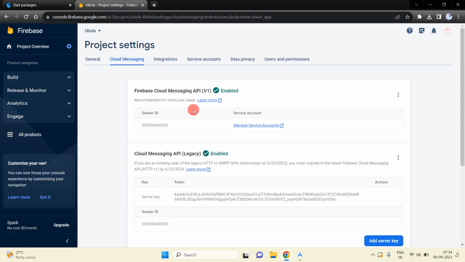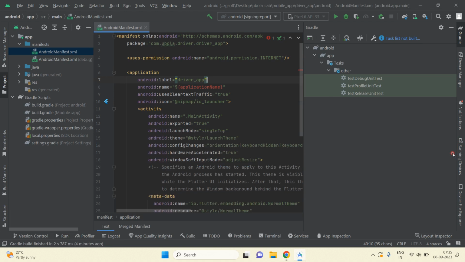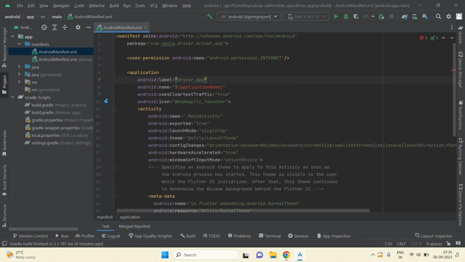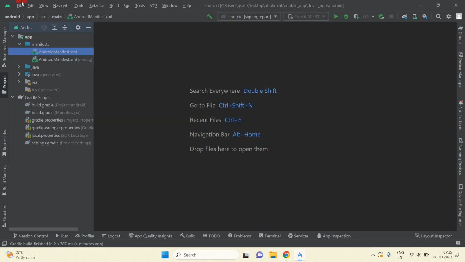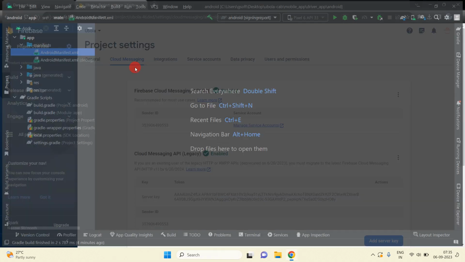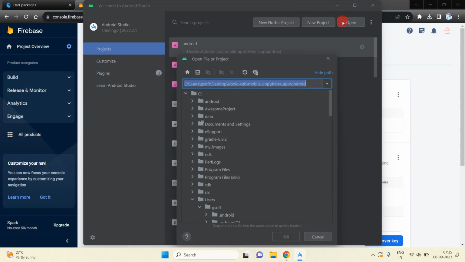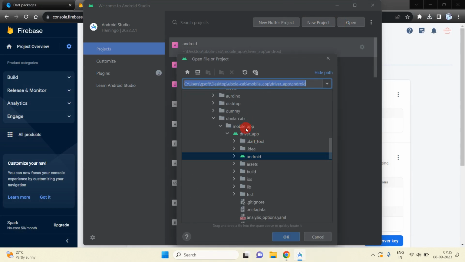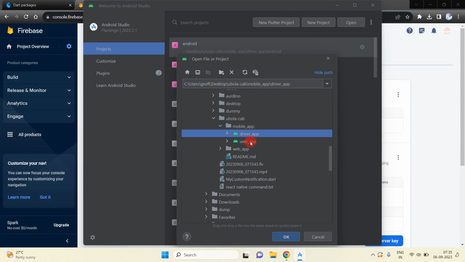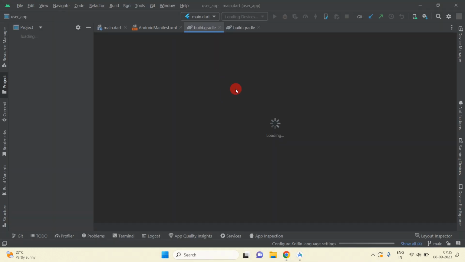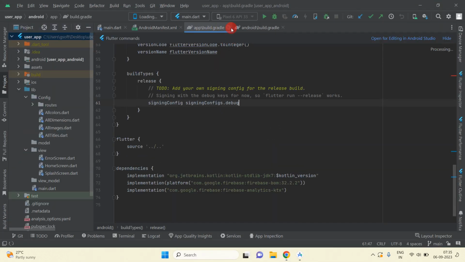Now our Firebase part is done. Now I'm going to work on Flutter. So just close this project. Now I'm going to open the user Flutter app, the Ubola user Flutter app. Just select this user app which is inside the Ubola app and click on this OK button. Then you can see this is our Flutter project.